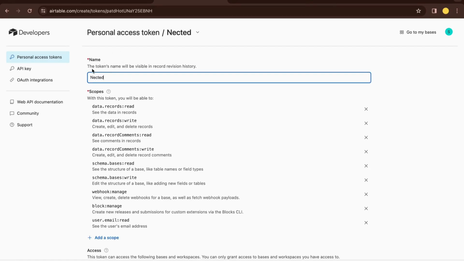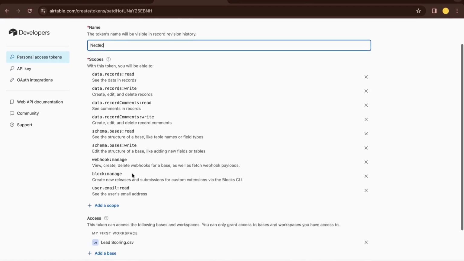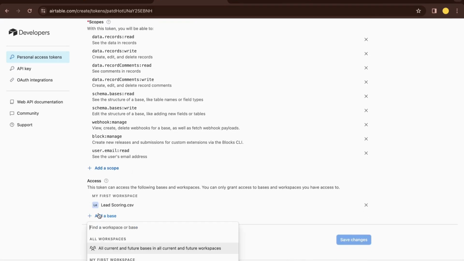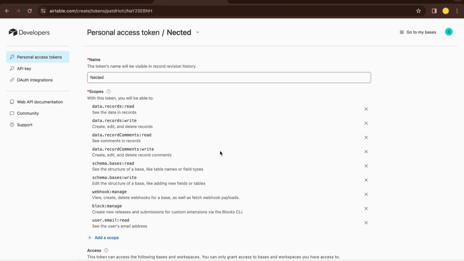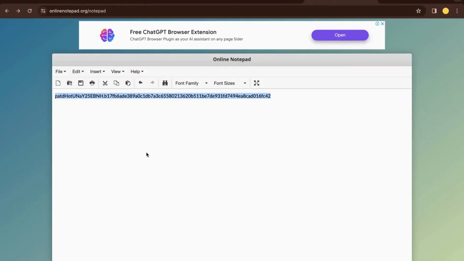So here is the name of the token, obviously, and here are the scopes. I've selected all the scopes here, and you can add the base. Base here basically means the workspace you are currently working in or a particular table. After doing that, you just need to click on save changes, and after that your token will be ready. Here is the token I have created.